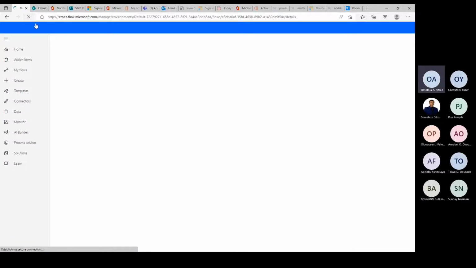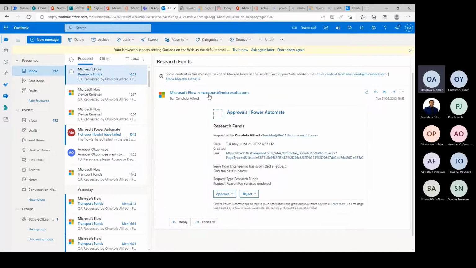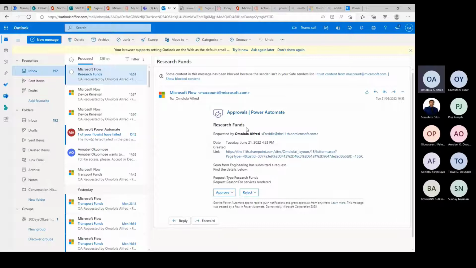All right. Let me just refresh this. I can see that I have a mail already. By who? Who sent this? Question by Omolola Alfred. Okay, so it's saying Shell from engineering has submitted a request. Find the details below. Request type, research funds, request reason for services rendered. What service did you render?